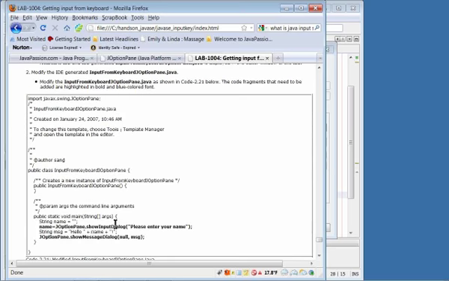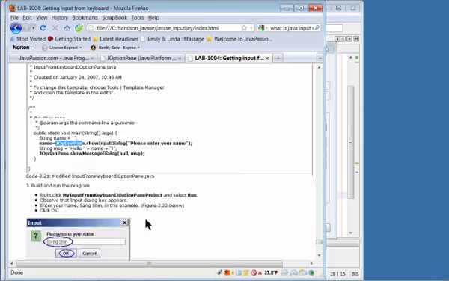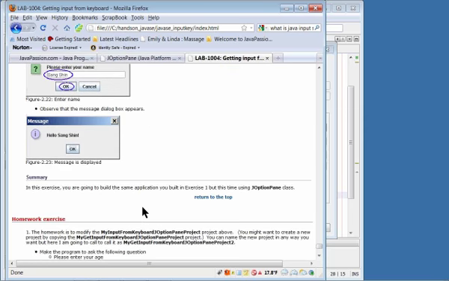Exercise 2 is using JOptionPane. Okay, and again, this is pretty straightforward.